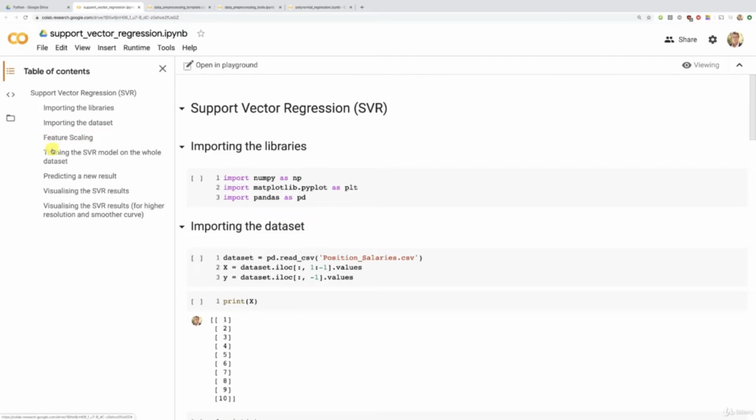All right? Then we will of course train the SVR model on the whole dataset. This time it's the same. We won't split the whole dataset into a training set and a test set because we want to leverage the maximum data to learn these correlations between those position levels and the salaries. So we won't do that split, and we will directly train the SVR model on the whole dataset.